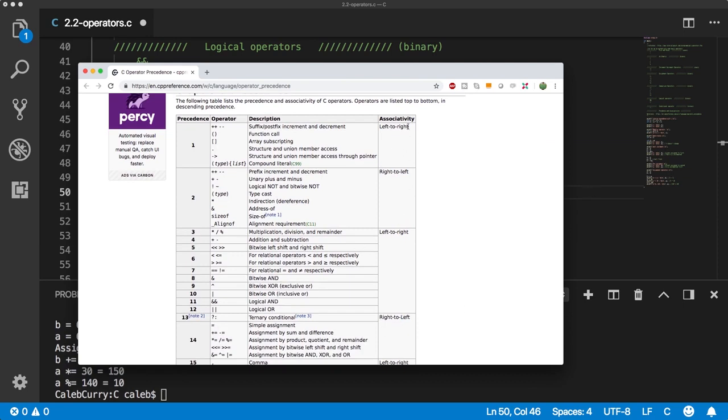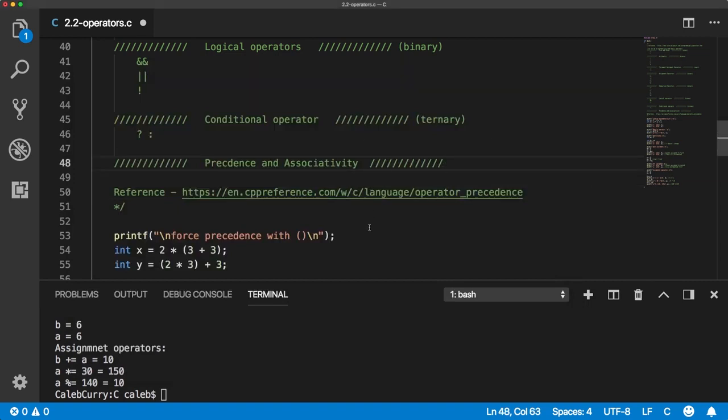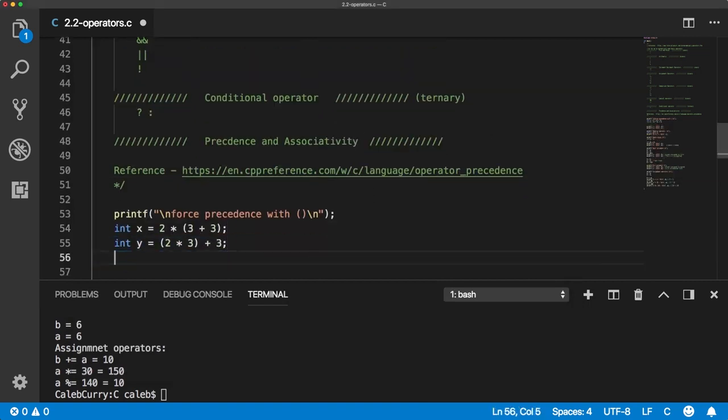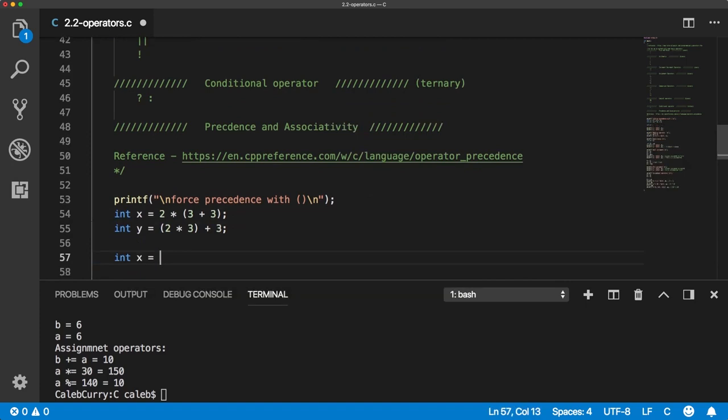And the only time this really matters is if you have multiple operators in the same expression that have the same precedence level. So for example, this is actually a perfect example. If we have int x equals 2 times 3 divided by 3, let's just go through this as a theoretical example.